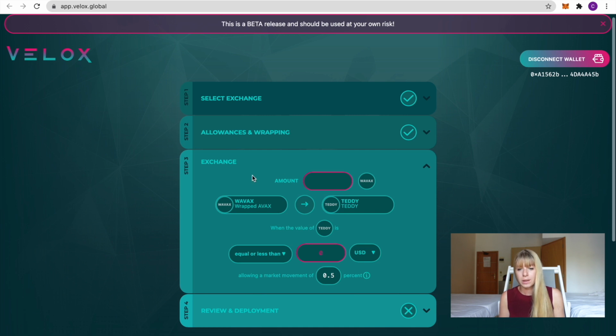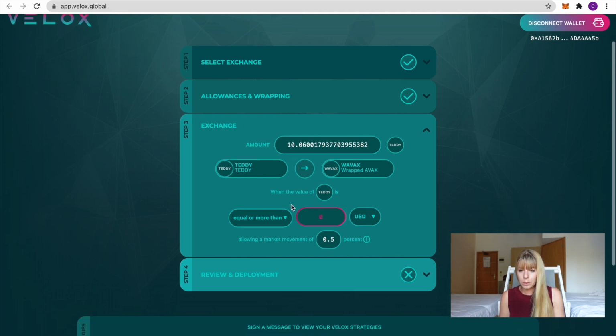So it will tell you how much Vavax you want to sell to buy Teddy, but we want to do it the other way around. So you need to click on that arrow, and then you need to enter how much Teddy you want to sell. In my case, I can actually do max. So there's 10 Teddy. I want to sell Teddy for Vavax when the value of Teddy is more or equal to a certain USD value.